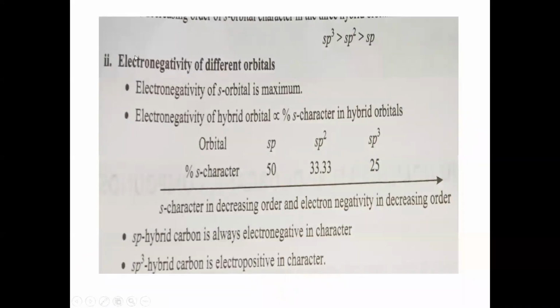Next, now another topic: applications. Applications of hybridization. What do we have to understand here? Applications.